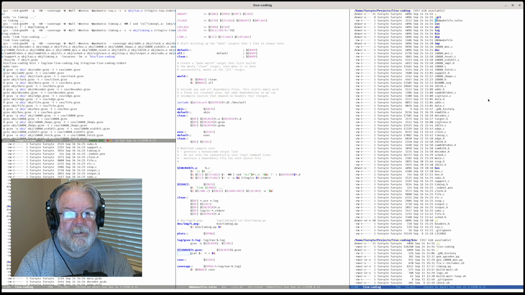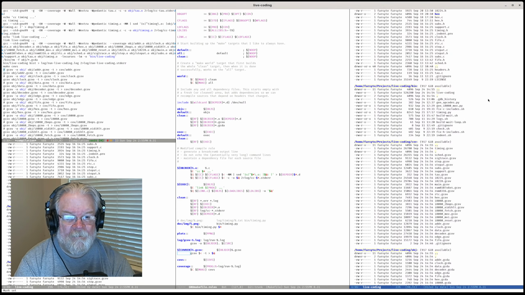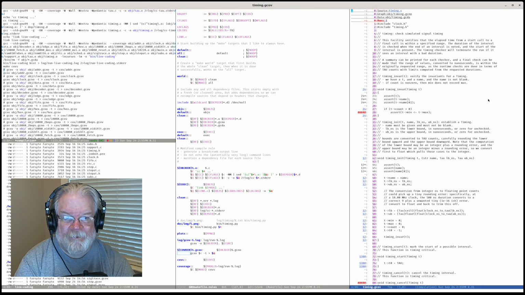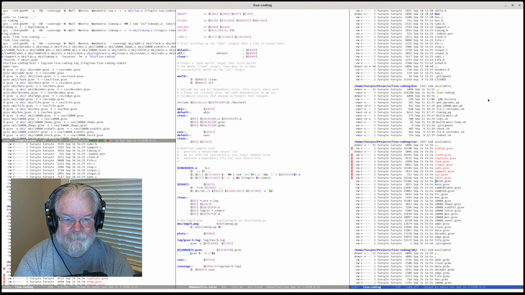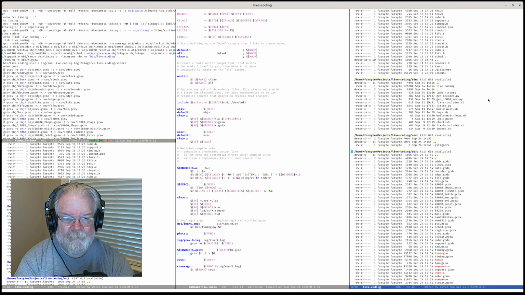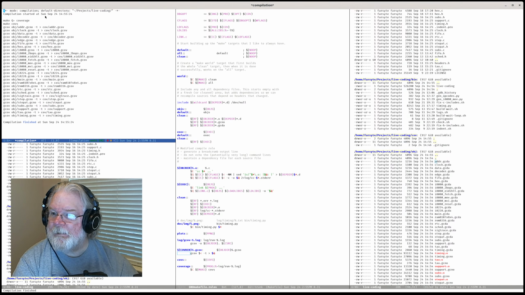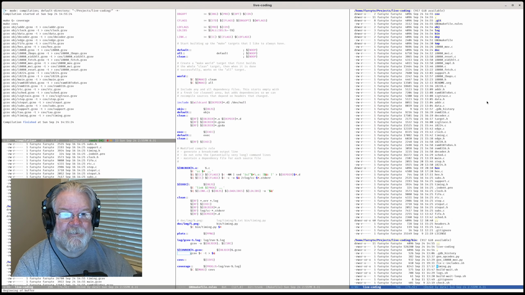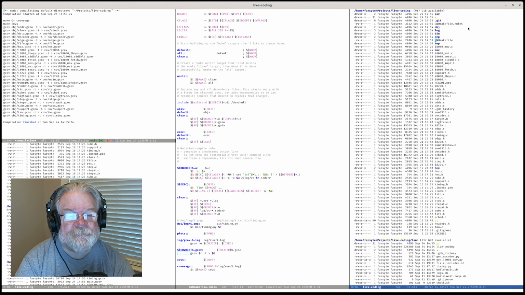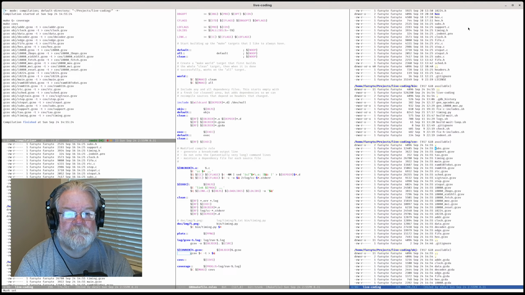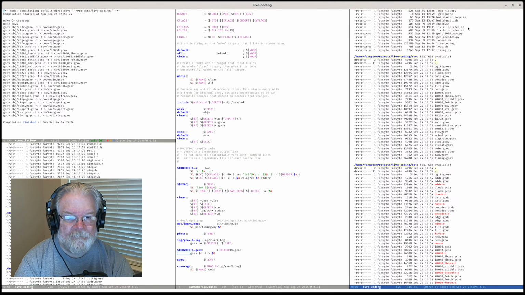If I sort by date, all the cov files got set up here. So if I delete all of them, and I do this again without the make clean, it reruns all the gcovs. And there they are.